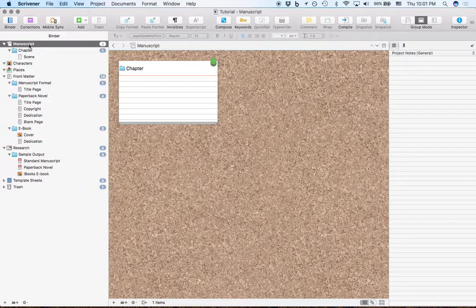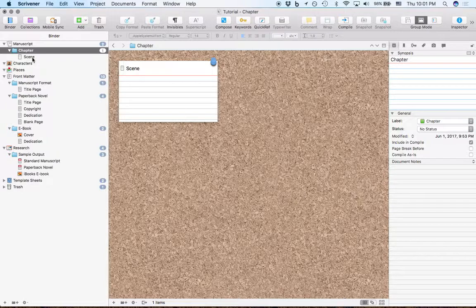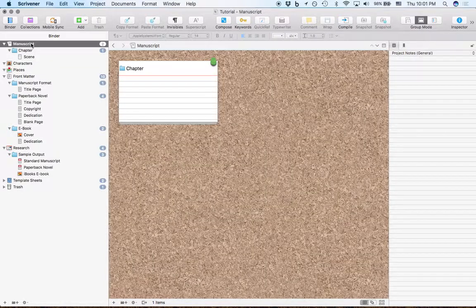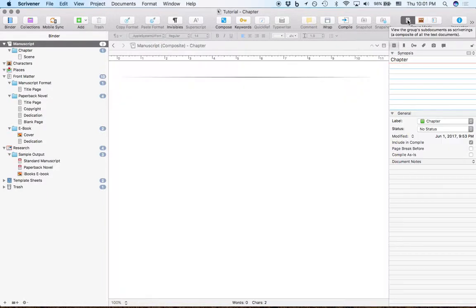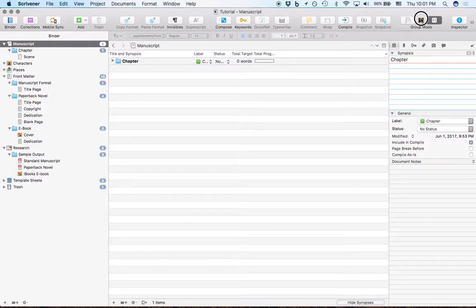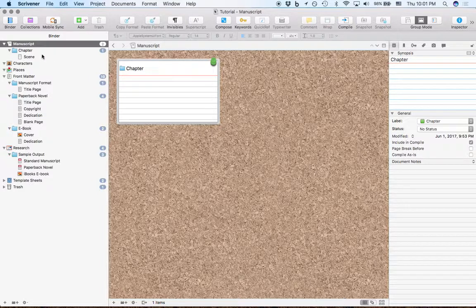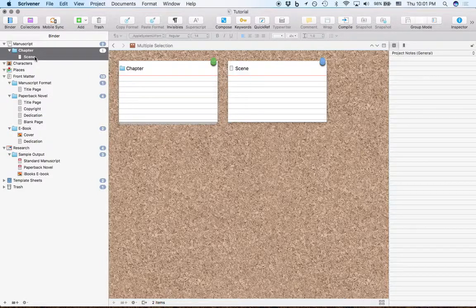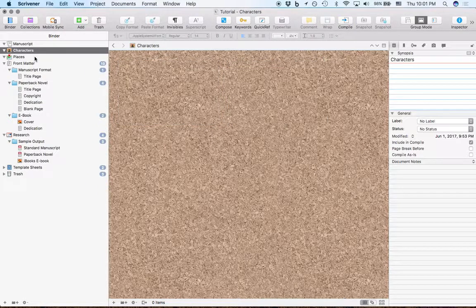So you have your manuscript, and that's a very important section. In the manuscript, you have a chapter and a scene set up. And if you notice in the group mode right here, you have 3 options. This one is the scrivenings, this is the corkboard, and this is the outliner view. I like to keep things in the corkboard view at this point in time. Although with the book I'm working on right now, I'm really enjoying the outliner view, but we'll get to that in a minute.